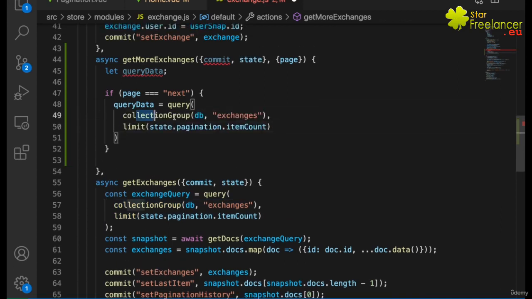We need to fetch exchanges, right? So we need to fetch the data from the exchanges collection, and we need to limit our data to 2 items. So limit state pagination item count.